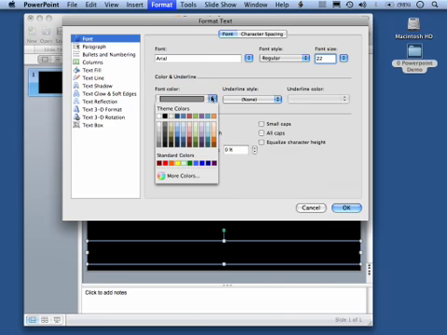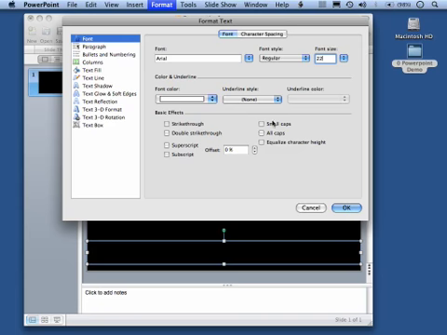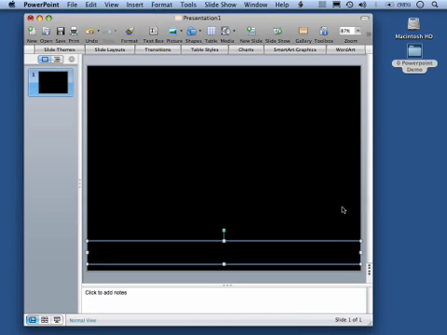The font color is important. As you have a black background, you're going to need a much lighter color. I'll choose white in this case and click OK. Now that I've done that, the cursor is flashing in the box, and I'll just type out title 1 in the text box.